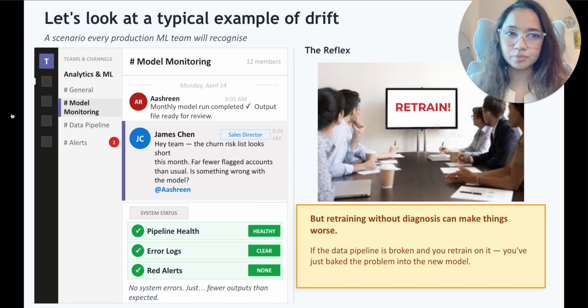Let's say you've built a churn prediction model. It's been running in production for months. Sales team use it every week to prioritize who to call. Then one Monday, you get a message. The list looks really short this month. Fewer high-risk customers than usual is what we're encountering. Is something wrong? You check and there's no failed pipeline, no error logs, no red alert, just fewer outputs than expected. Seems like this is what drift is.